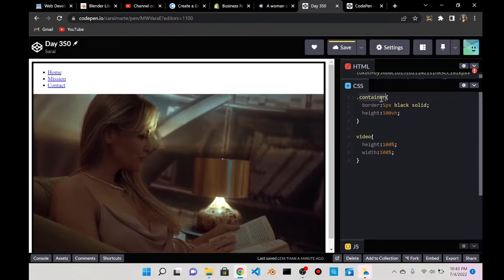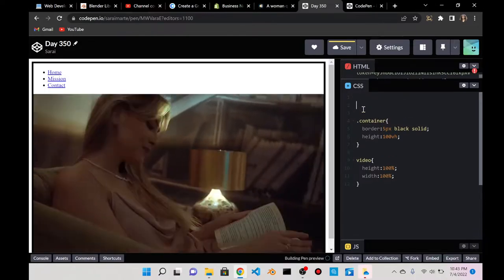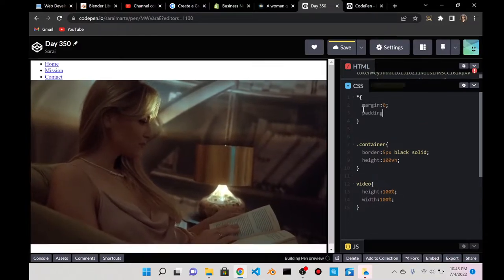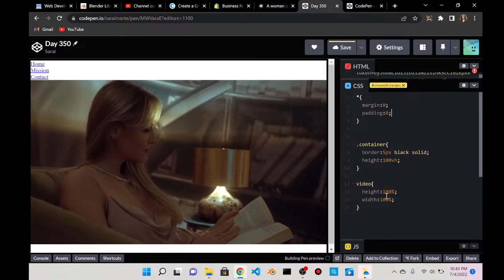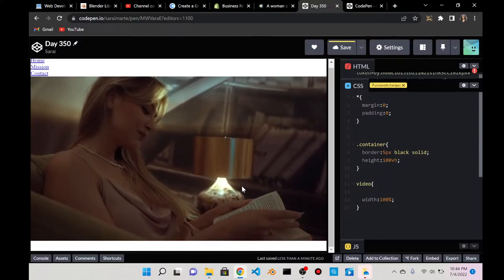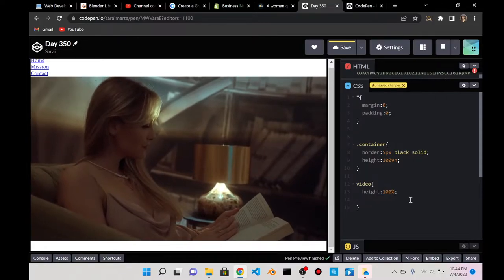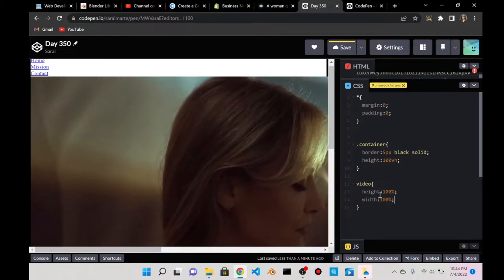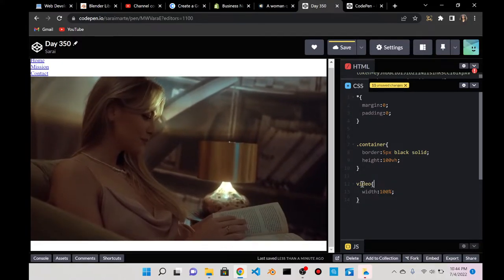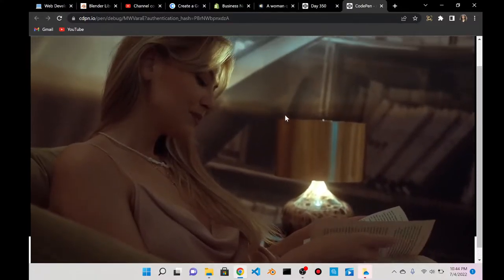I don't even know why I have a container at this point. There's no need for a container. Let me get rid of any margin and padding that there is here. So I'm just going to give margin 0, padding 0 to get rid of all of that. And then maybe I get rid of the height and then just do width 100%. Or maybe just height 100%. But then that messes things up. Even if I remove the height, it doesn't really matter. Okay, so that's what I'm going for.